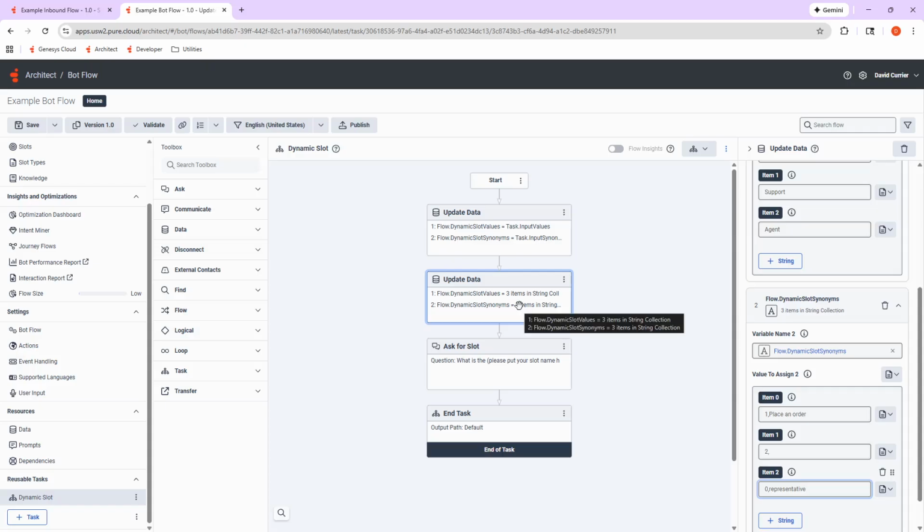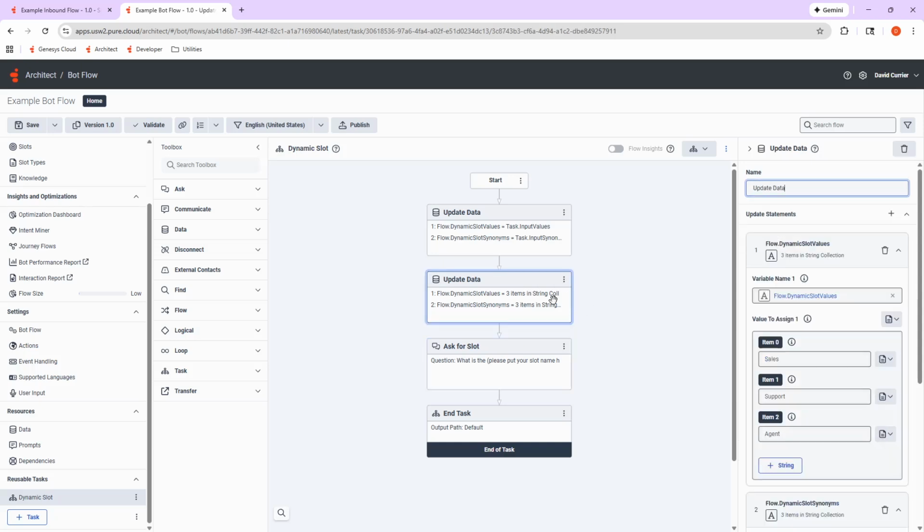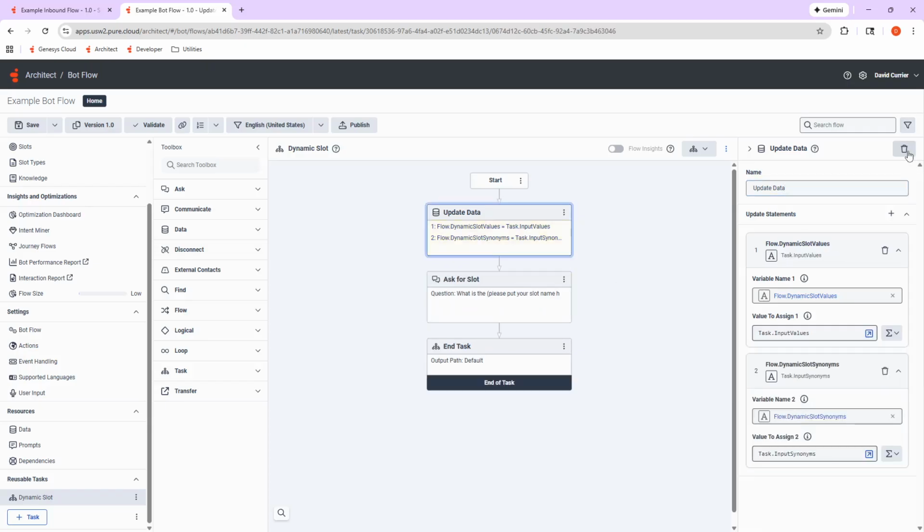I could do that each time I want to make use of my dynamic slot. The problem is that every time I have an update data action like this that sets a dynamic collection with static values, that's going to increase the size of my flow configuration. It is far more efficient than creating different slots and setting my update data all the time to have something like this where I'm setting my flow scoped values and synonyms with a passed in value that gets reused.